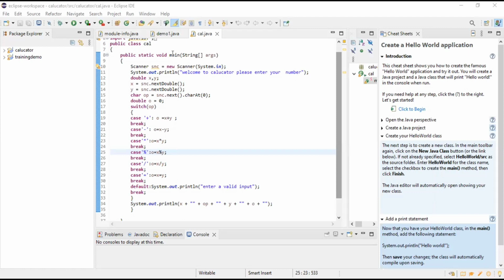One second. Okay, you have taken a character as a case. No problem. Let me explain your code. At the 10th line, you have created the scanner object for input. On the 11th line, you have printed welcome to the calculator. Now, on the 12th line, you are declaring two variables x and y, and you are not giving them a value. Now you are saying x will take a double value, y will take a double value.